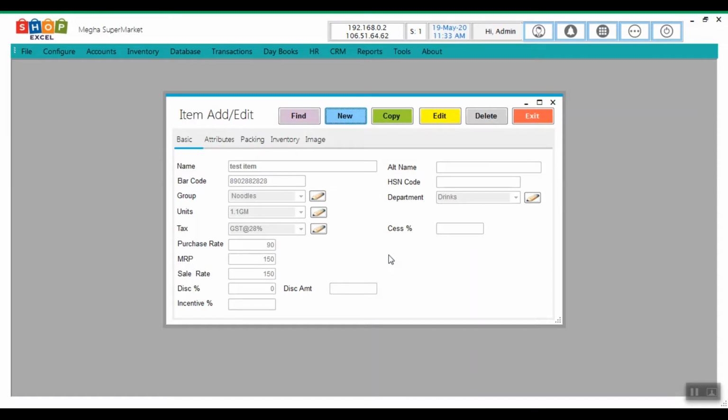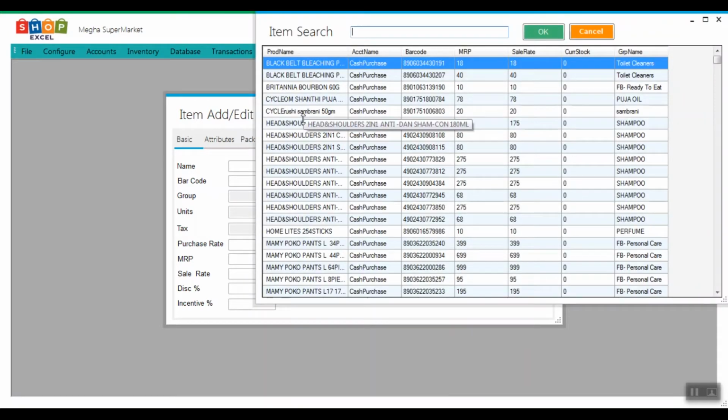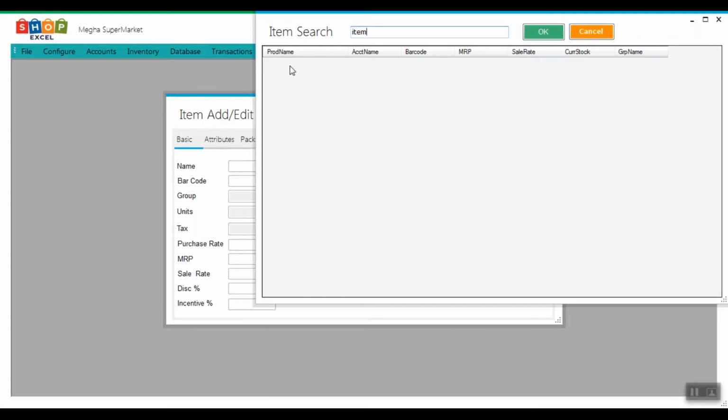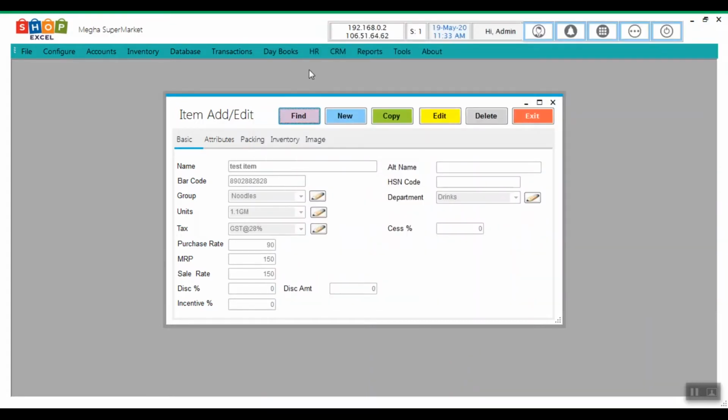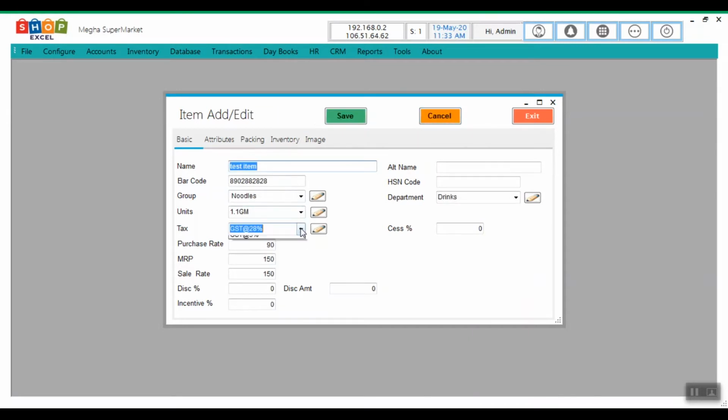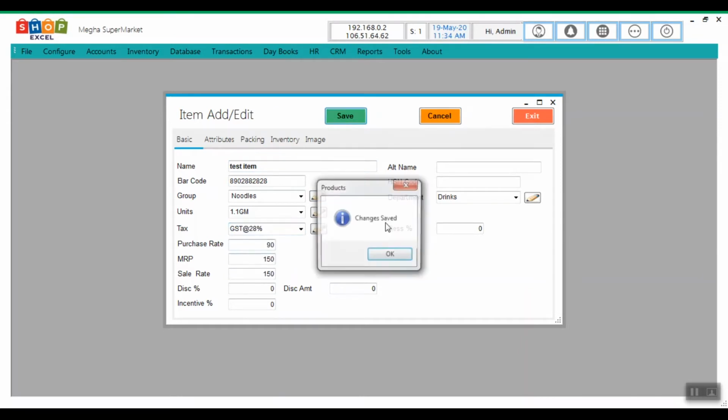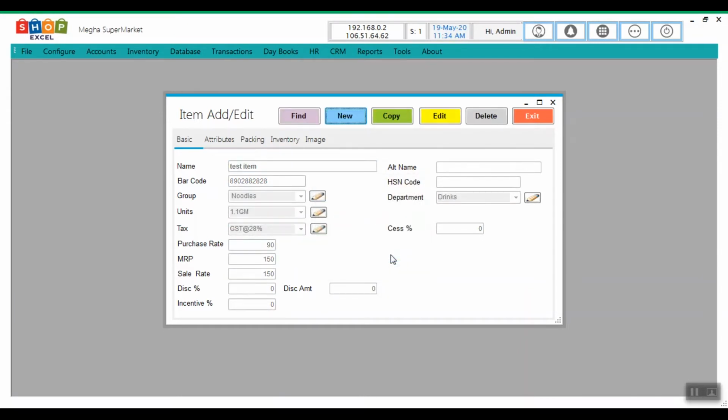If you want to modify a rate, group, tax and all, again you need to come over here, click on find, select the item. If you want to change the rate or any of the attributes, click on edit, change the tax. I'm changing the tax. Click on save. This is how you edit or update an item.